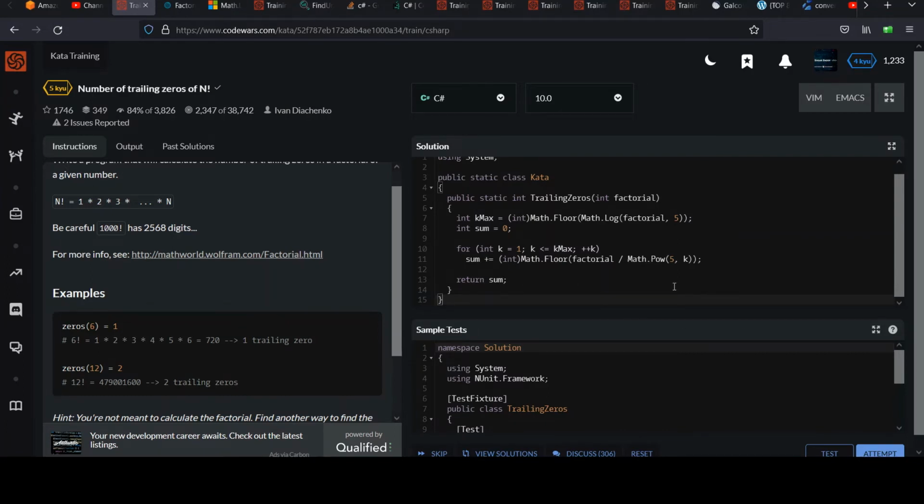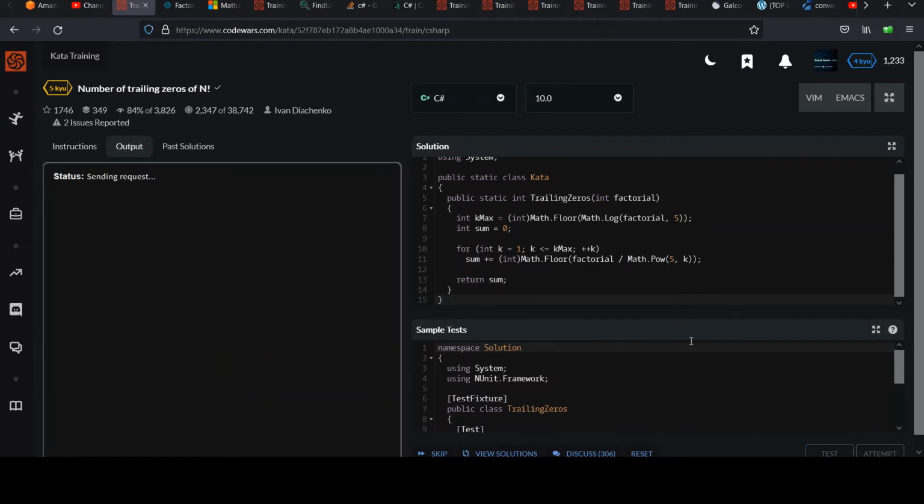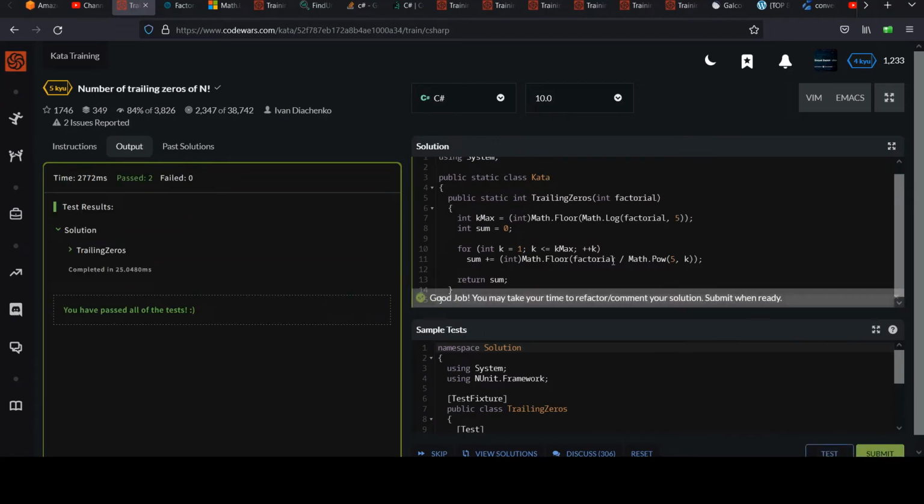I'll go ahead and run this. I have the system namespace, which should be necessary for these math classes. Let's see if we got it. Cool, we hit the test, but we don't claim victory until we hit the attempt. Good, so you're clear to submit at this point if you want. The big key was doing that translation from math formula to computer code.